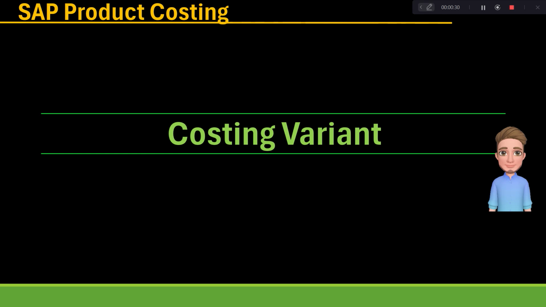So in a semi-finished good or a finished good, we have primarily bill of material, then we have activity prices, then we have certain overheads that we apply. So these put together comprise the cost, right? Then why do we have variant? That's a good question.